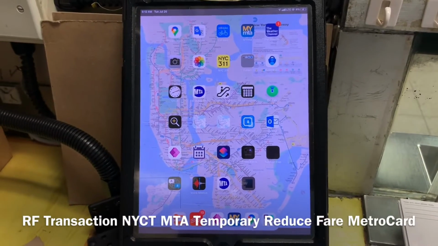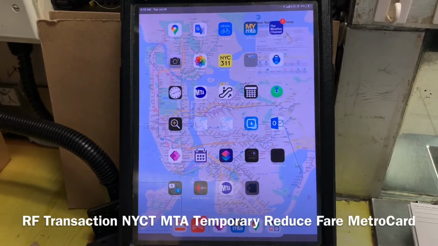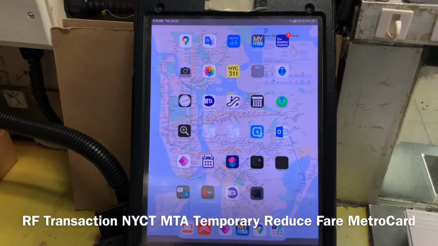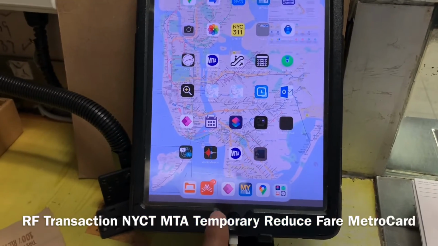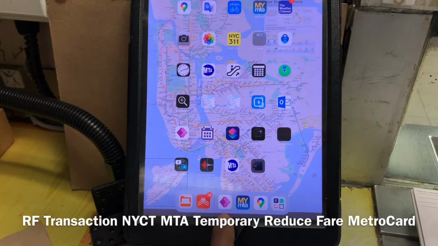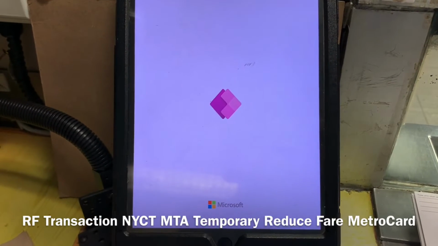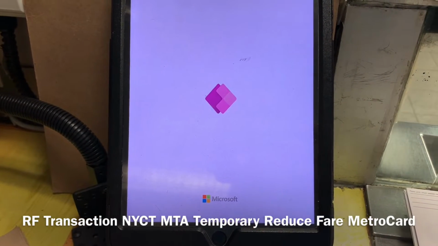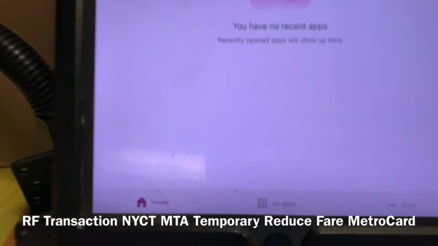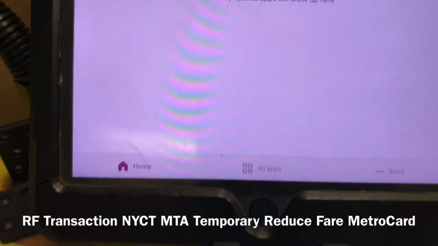Today I will make a reduced fare MetroCard temporary in the booth iPad. Let's go. Tap on Power app. Then at the bottom you see All app. Tap on All app.